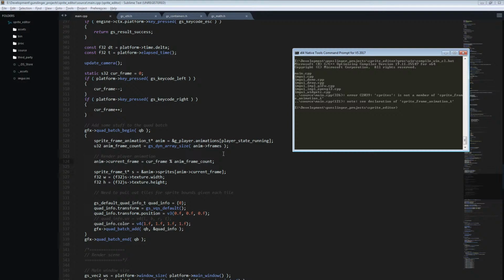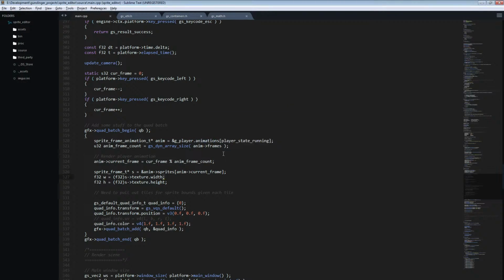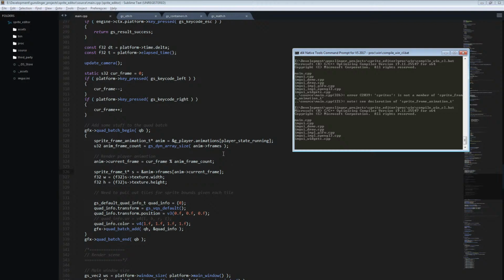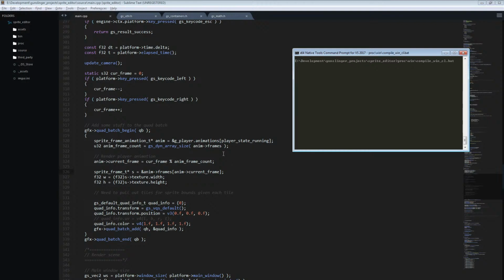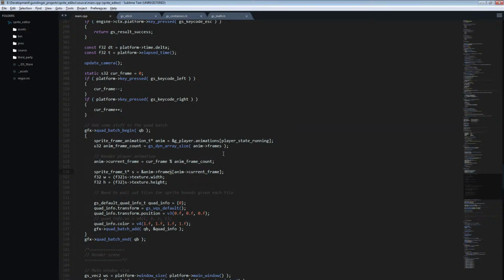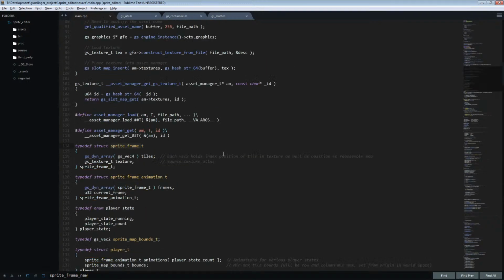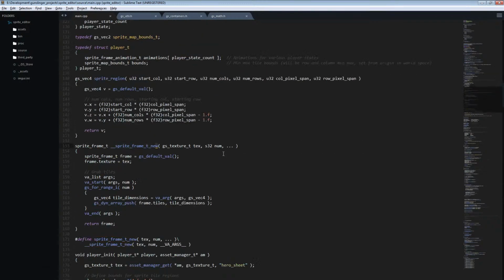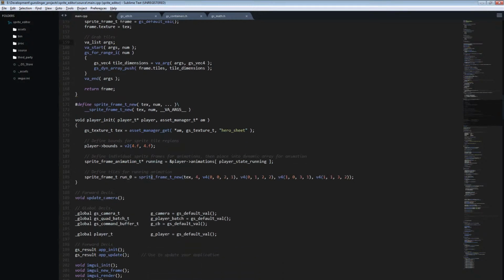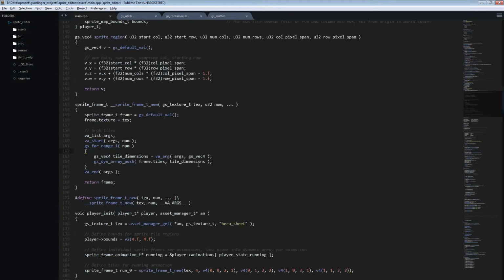326. Sprites not a member of, yeah, what is this? Frames, right? Holy God, it compiled. All right. Okay, so let's see. Right, frame T new. So we actually call this. Sprite frame T new, passing the texture, passing the variable arguments, and then we do this.